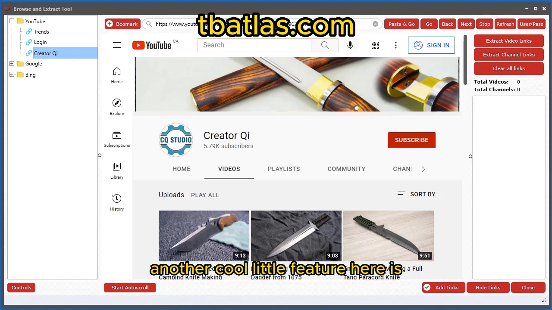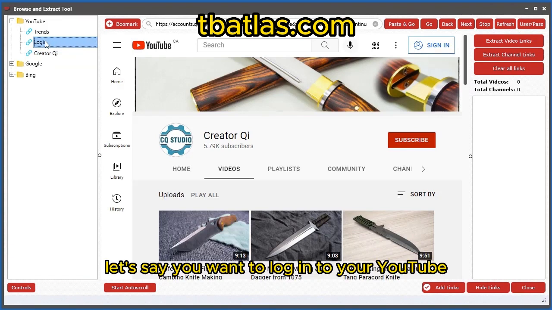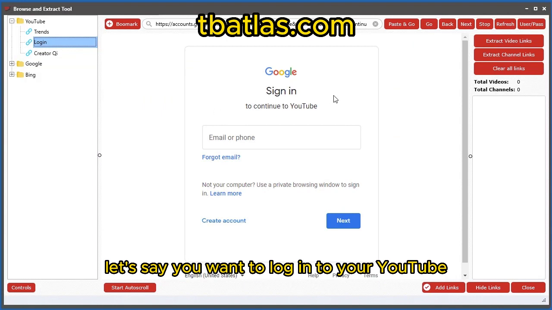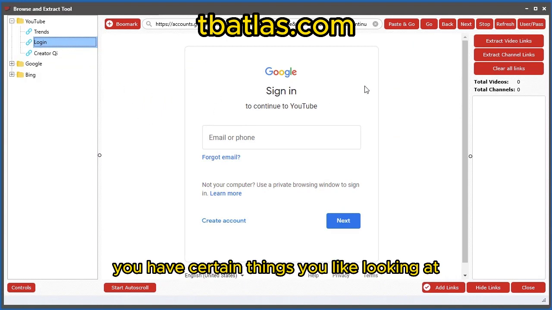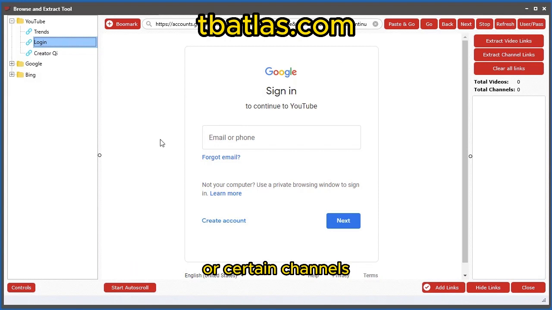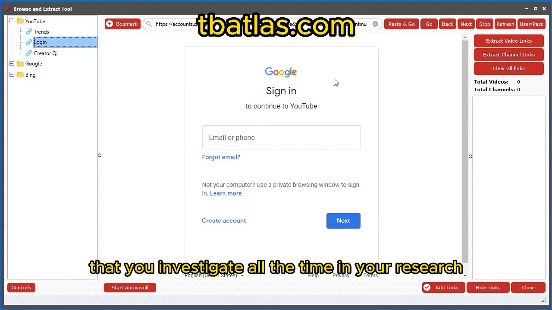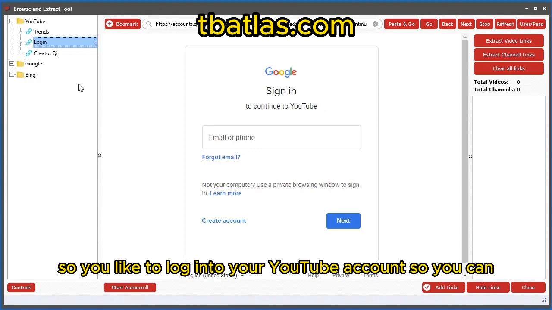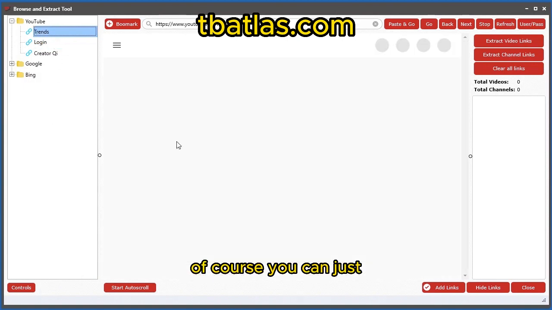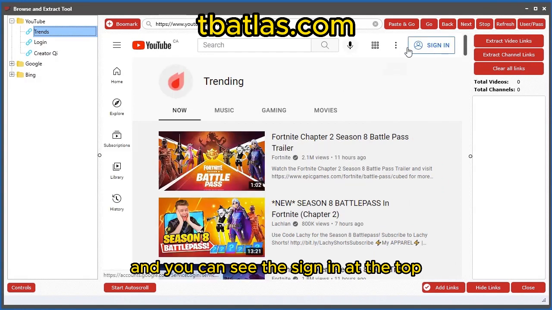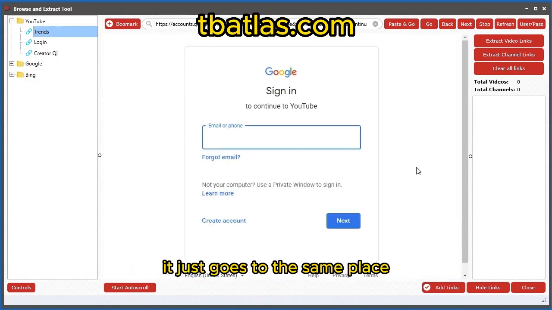Another cool little feature here is, let's say you want to log in to your YouTube, because maybe in your account you have certain things you like looking at or certain channels that you investigate all the time in your research. So you like to log into your YouTube account. I have a little bookmark here. Of course, you can just go to YouTube and see the sign in at the top. It just goes to the same place.